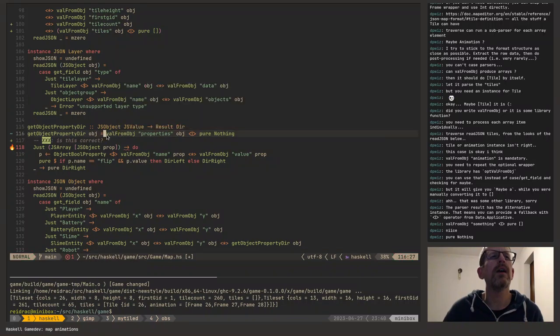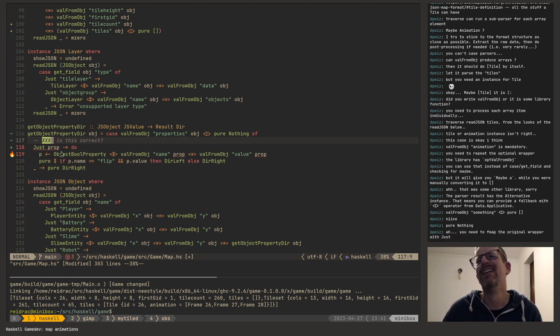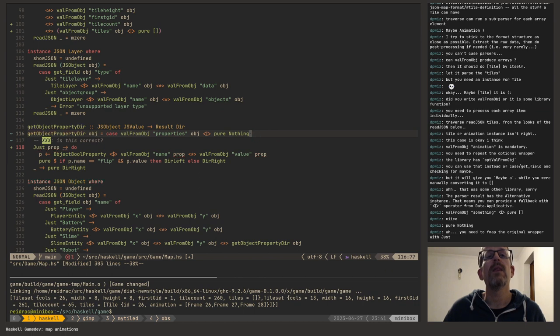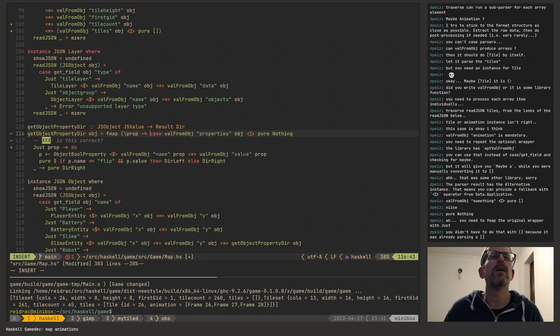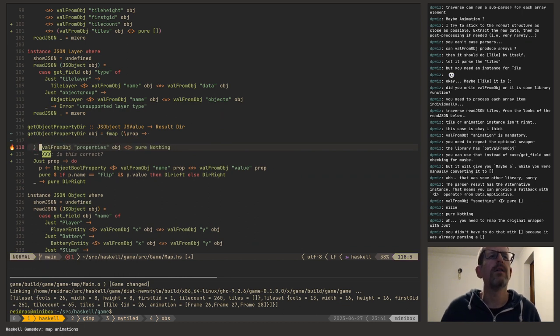Yeah, that's cool. So can I do a case here? And then now it can be just a property. No? Maybe any. You need to flat map the original wrapper with just. I need to flat map the original, sorry, fmap the original wrapper with just. Okay, so you're saying I do fmap and I get prop. Is that what you're saying? You didn't have to do that, because it's already passing an array. Okay, so I can do this. And then I can do case prop.